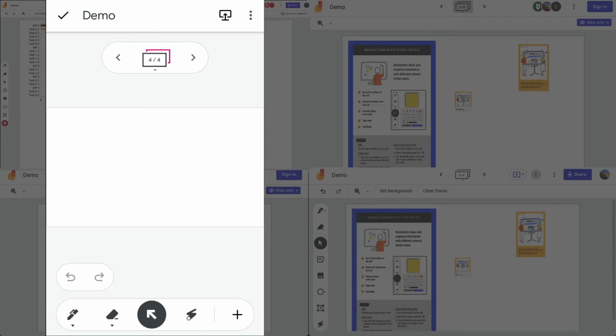Jamboard can also be used on physical devices, such as a physical Jamboard, which works as a whiteboard where users can sit in the same room or other rooms and collaborate together on that whiteboard via their phones or tablets, etc.